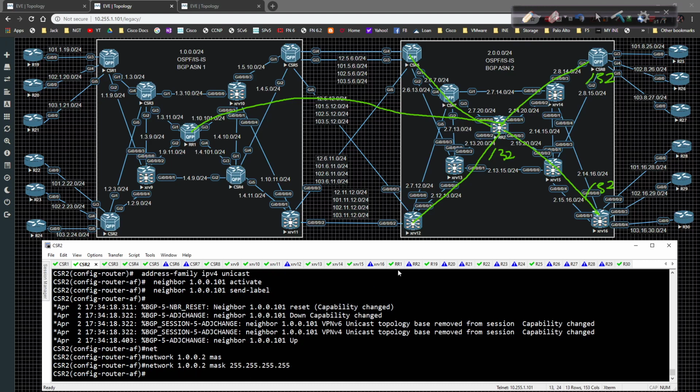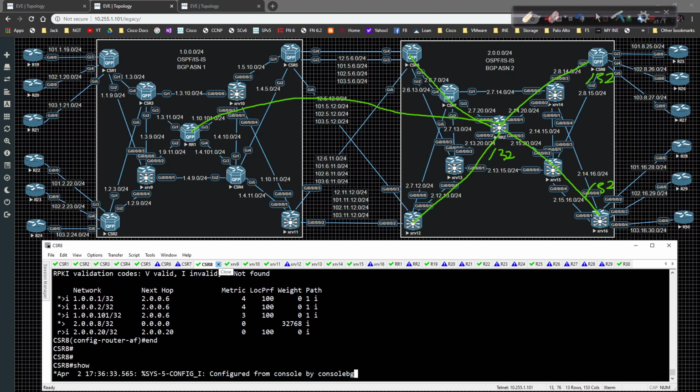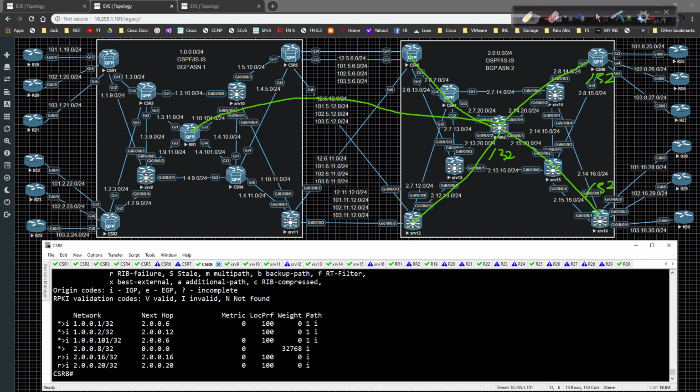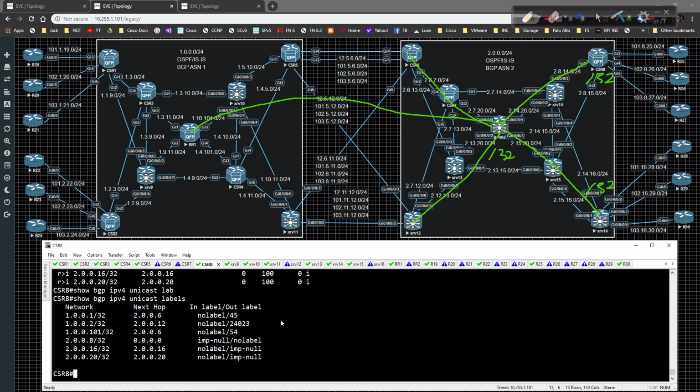So now that I've done that, if I go back to CSR8 and I do a show BGP IPv4 unicast, I should have those routes in the routing table, which I do. If I do labels, there will be labels associated to that, which is exactly what I'm looking to have.